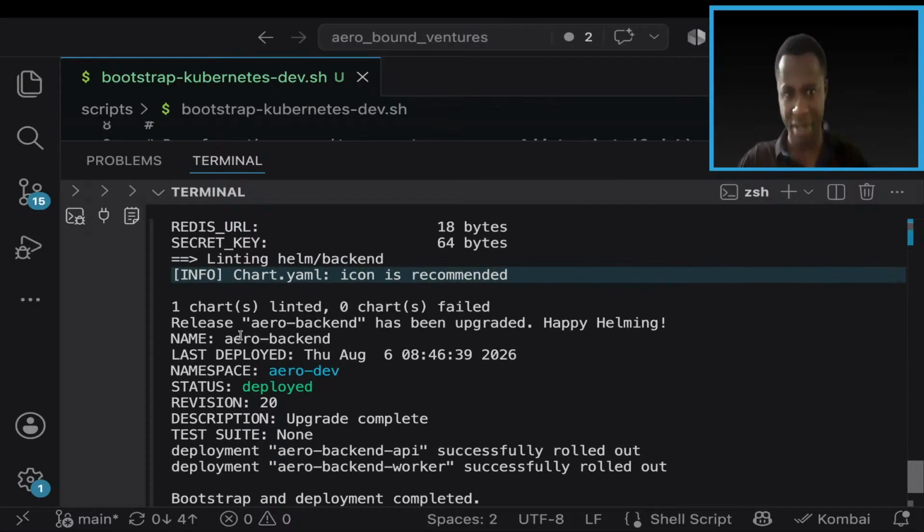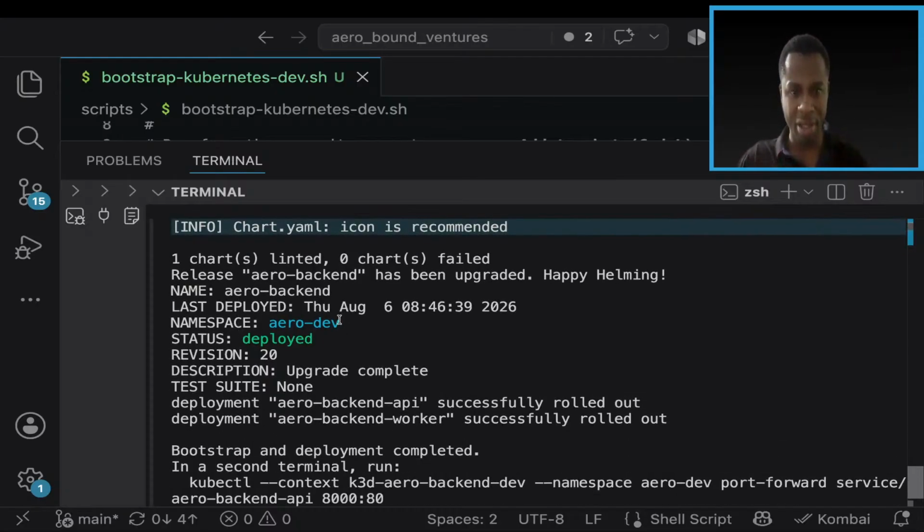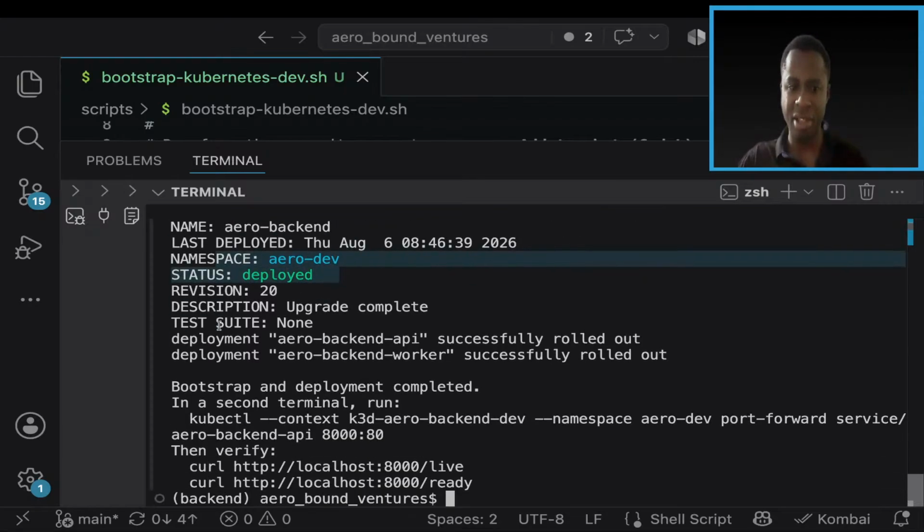We have our linting for another chart. Then you have the release error backend being deployed successfully. Maybe it would have been nice to put some lines to separate those print statements. Then at the end here, and already I've seen your question, I'm going to answer you. Then we have here the helper for kubectl.